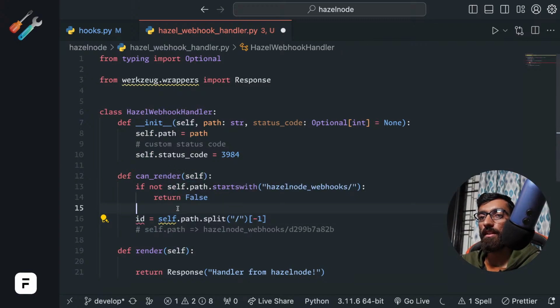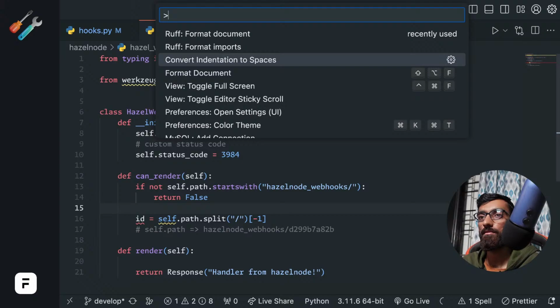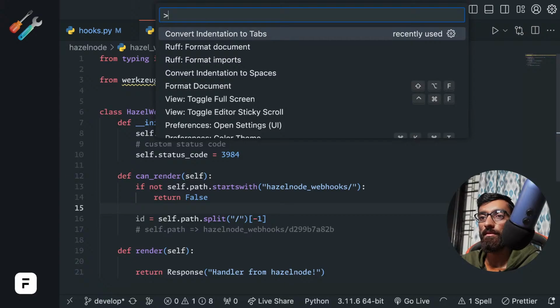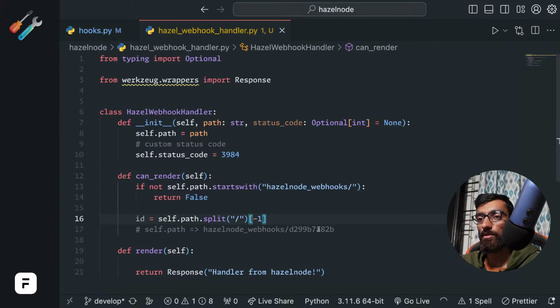Self is not defined. What? Convert to tabs. Yep, that was the issue. So we'll get this part, or we can say webhook ID.